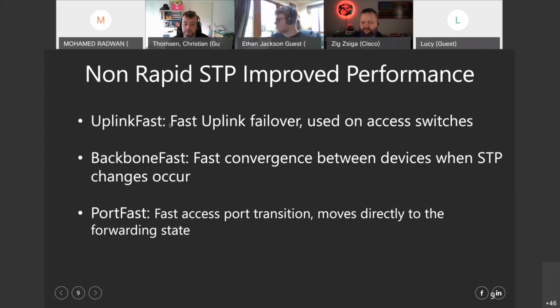Backbone fast is mainly for when there's a remote failure. If you have a ring of 3 or 4 switches connected together, and there's a failure not locally to your switch, but in a remote switch, this also will improve the convergence within your own switch. Maybe we can draw it next time, but I'm trying to explain the difference between the uplink fast and the backbone fast.